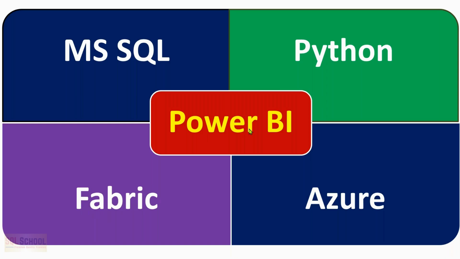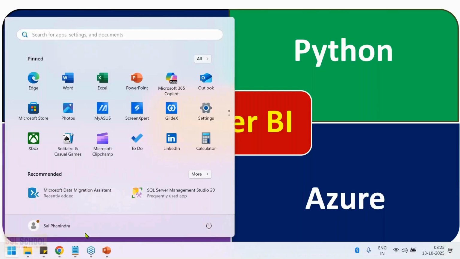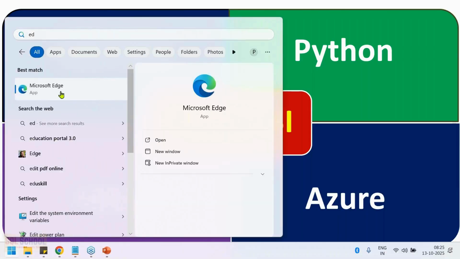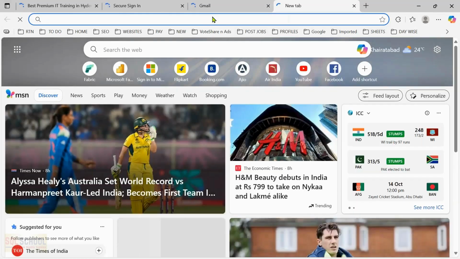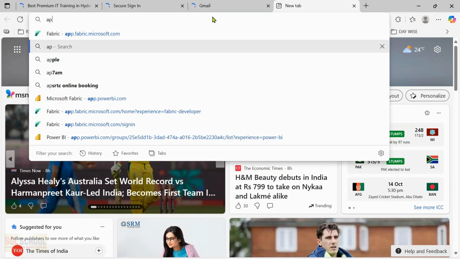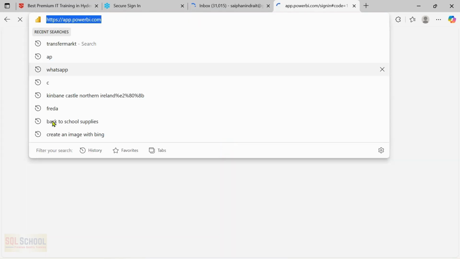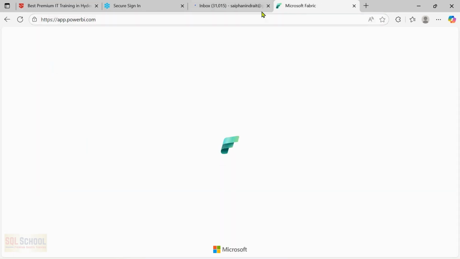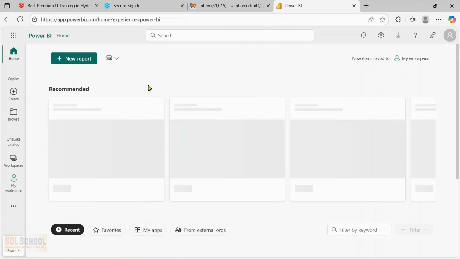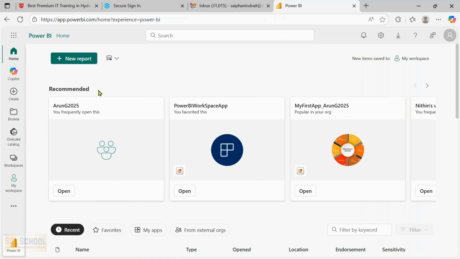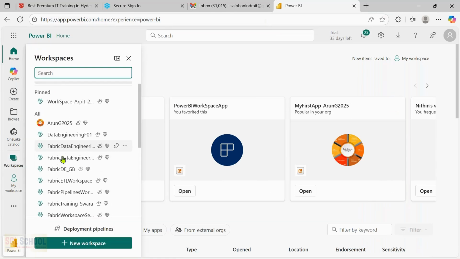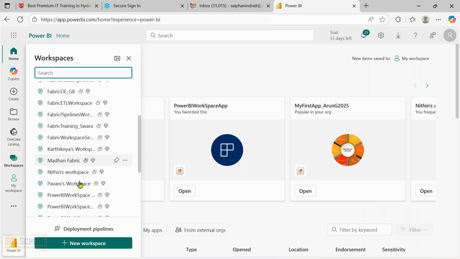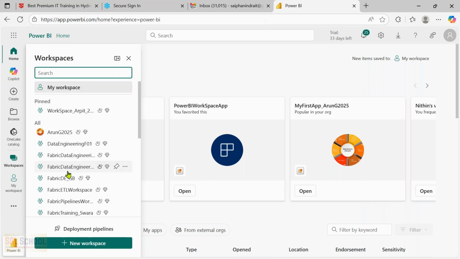Let me show you here. In our next classes, we are going to have something called app.powerbi.com like this. But you know, it automatically takes you to Fabric Cloud. So you see something called Fabric items and Power BI items together.